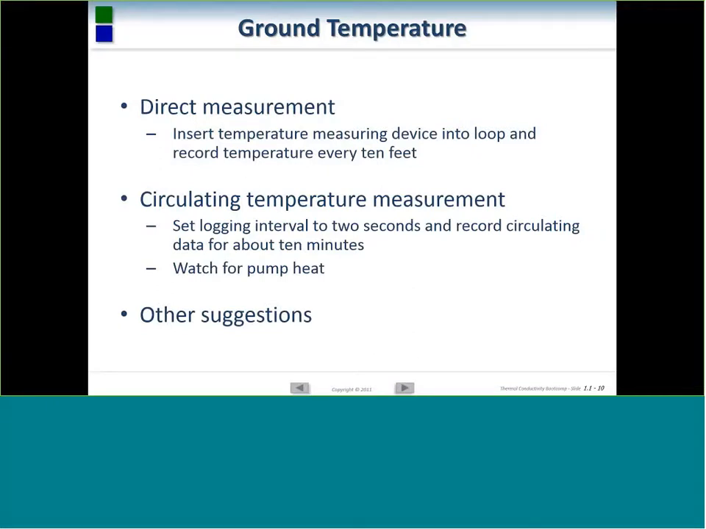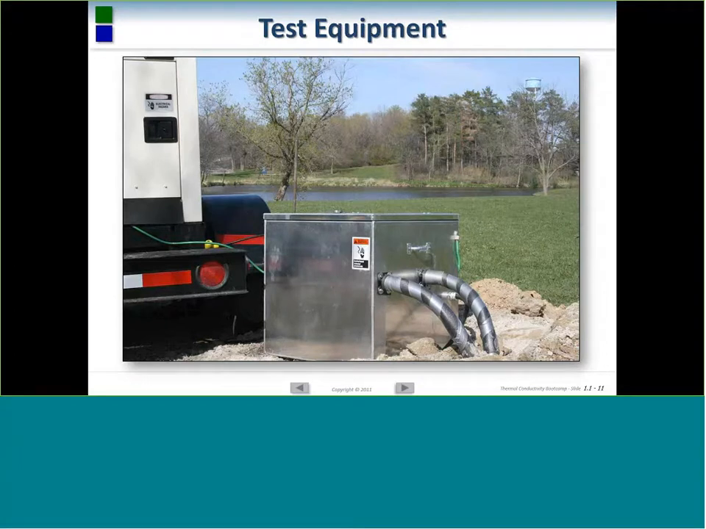Here are some of the ground temperature measurement scenarios. As I said, the most prevalent method I've seen recently is just circulating solution through the unit. Test equipment, the GeoCube is what we, of course, manufacture. It's a very durable piece of equipment, really designed with a couple of key factors in mind. One is safety. Number two is durability. Ease of use is pretty unparalleled. It's a pretty easy plug-and-play device.